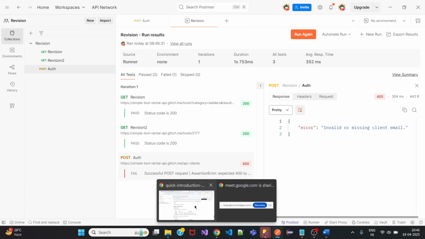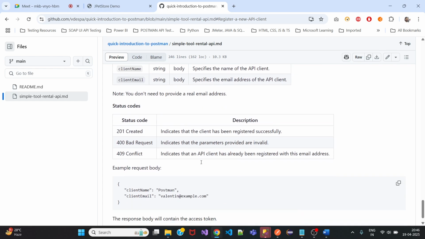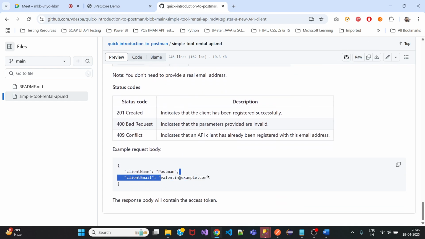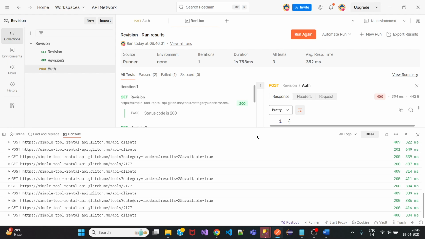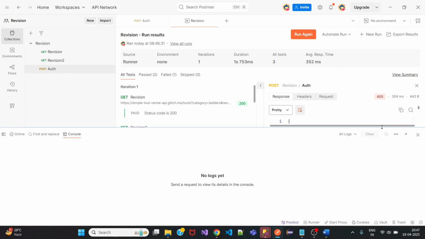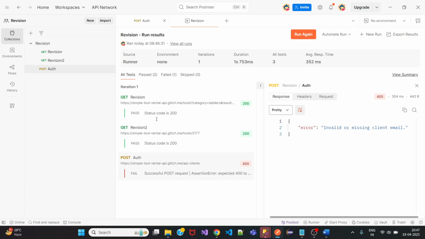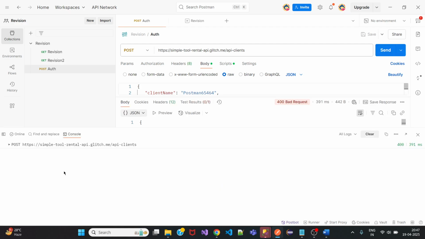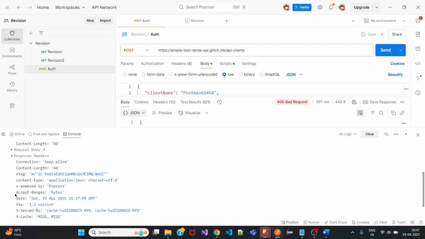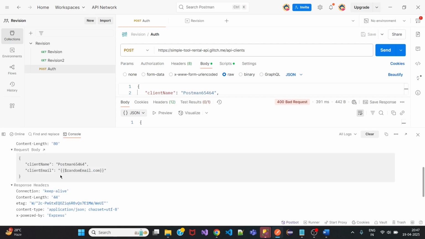Because it has a format. The format should be in this way. I think the format that we got may be in a different way. Let me clear this and let me run only that particular request. Random email, invalid or missing client. Now come in here and let's see what is the request body.